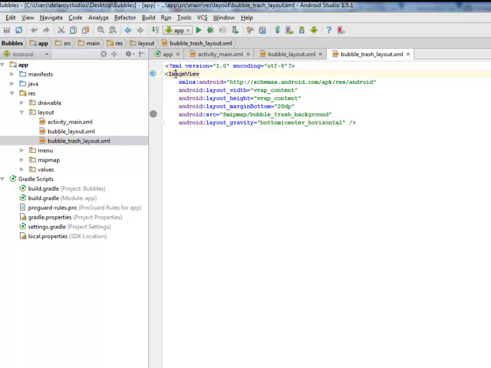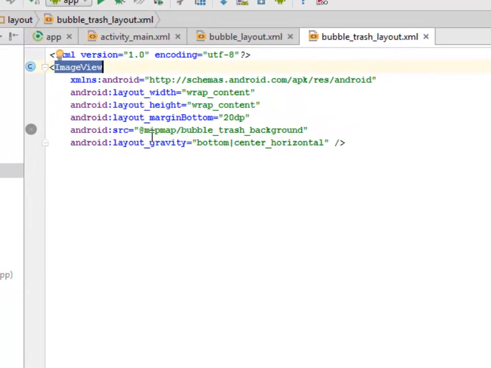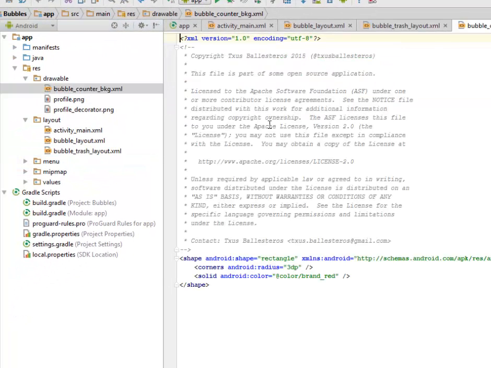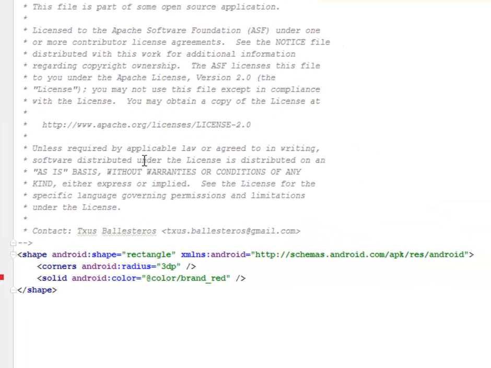This is an image view, whereby we have the source from the mipmap, the bubble trash background, that's the cancel sign. The layout gravity is bottom and center horizontal. Let's get to look at the drawables used. We have the bubble counter BKG XML, whereby you have the color brand red from the color XML.